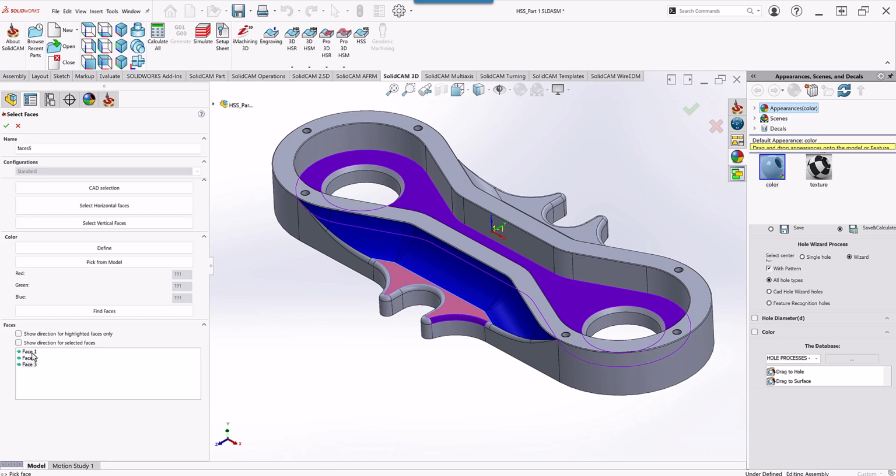If I were to take one of them, right click, I can also unselect a specific surface that I do not want to work on.